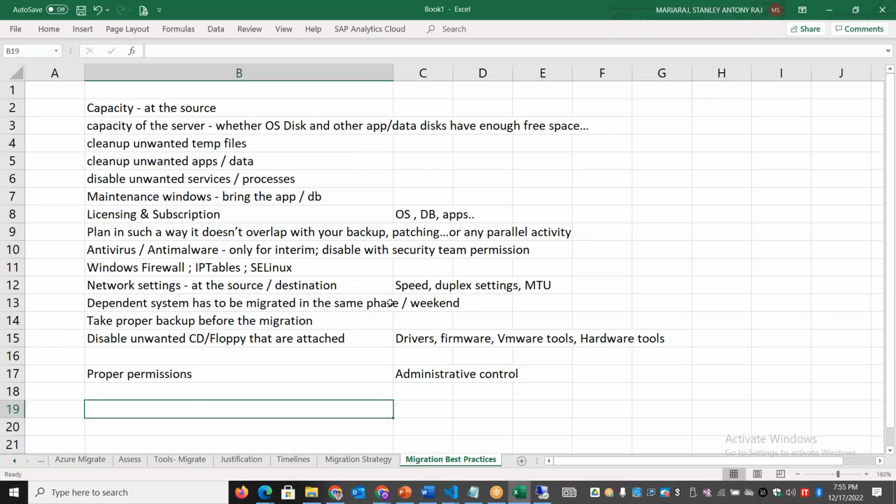So any other things? I know many of you might have done migrations. Are there any other things that you generally look at when you do a migration?